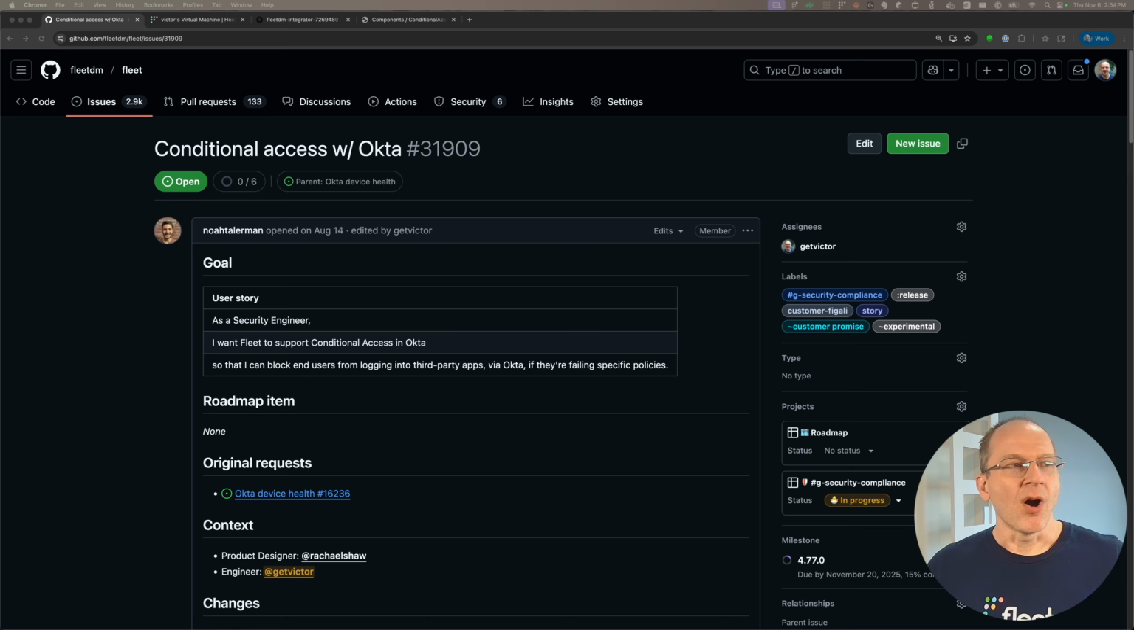This is a demo of Okta Conditional Access. As a security engineer, I want Fleet to support conditional access in Okta so that I can block end users from logging into third-party apps via Okta if they're failing specific policies. So basically, we want the device to be secure before allowing users to get access to company resources. And the way we're going to be doing that is MTLS, mutual TLS.